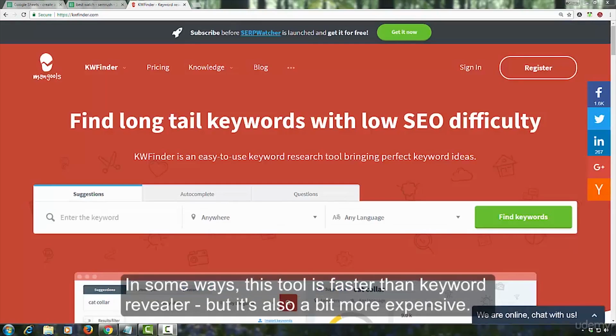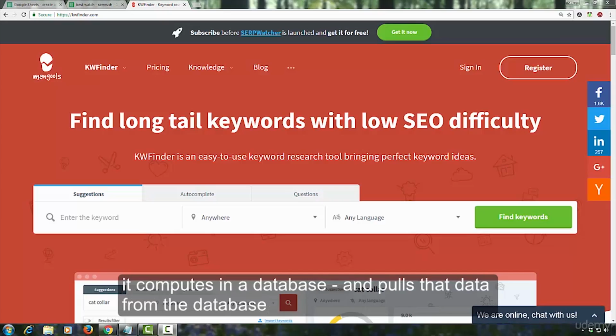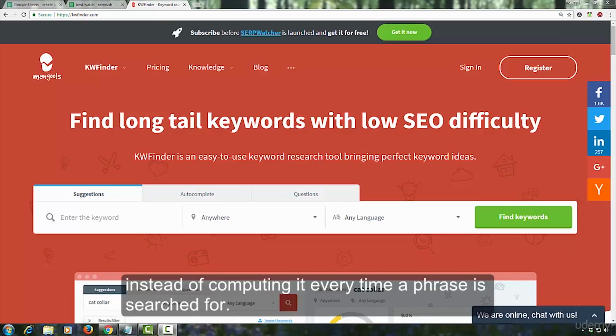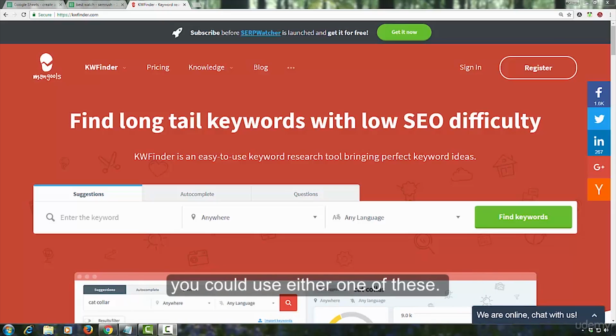In some ways, this tool is faster than Keyword Revealer, but it's also a bit more expensive. It can also save you quite a bit of time, as this tool stores the keyword difficulty scores it computes in a database and pulls that data from the database instead of computing it every time a phrase is searched for. You do not have to use both Keyword Finder and Keyword Revealer. You could use either one of these. Both are used here only for illustration.